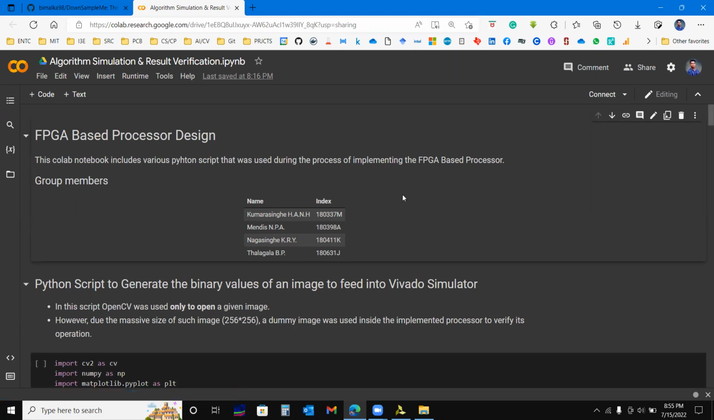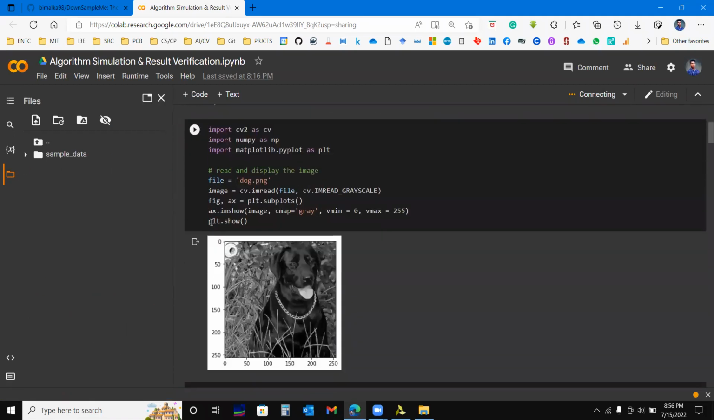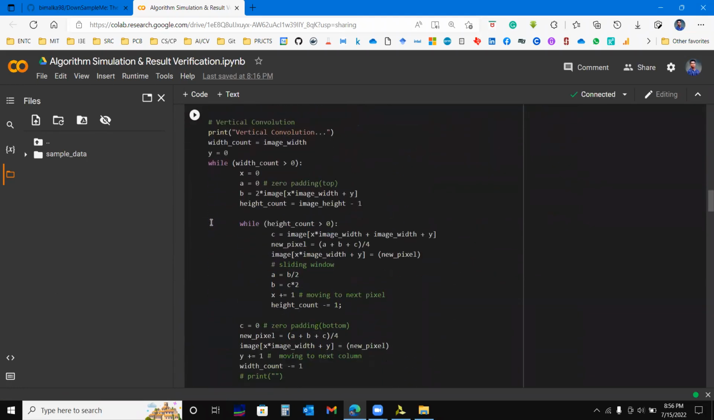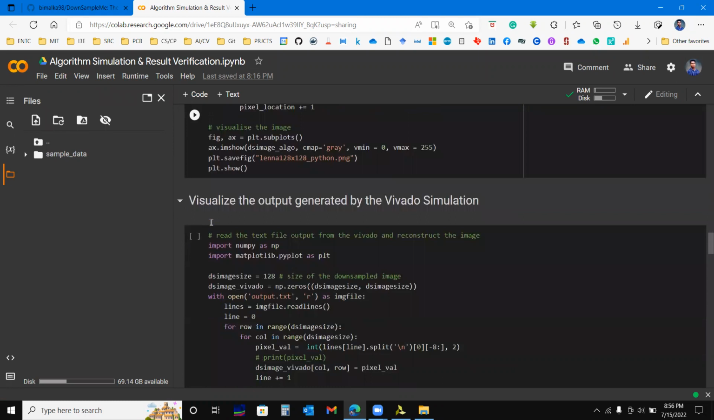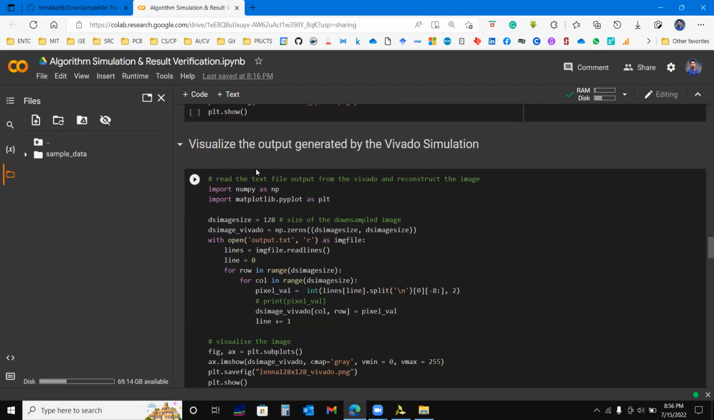To run any script in this notebook, you first have to connect the notebook to a runtime. For that, just hit the connect button here, and then press the files icon. Still connecting. Okay. Now it's connected, and now you can run any Python script in this notebook.